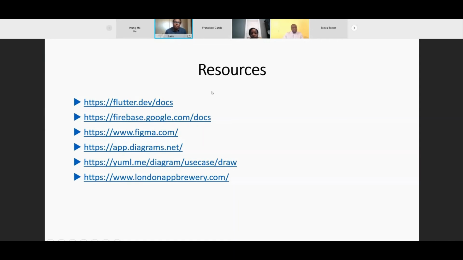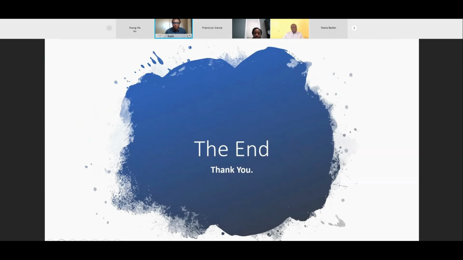For all my resources, I used documentation for programming: Flutter documentation, Firebase documentation, diagram.net for the user interface, and I also used the London App Library for further reference.